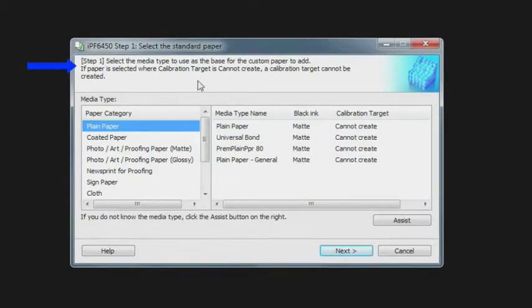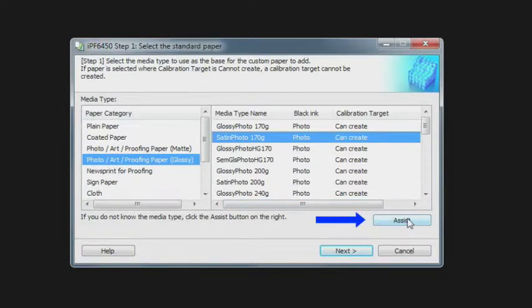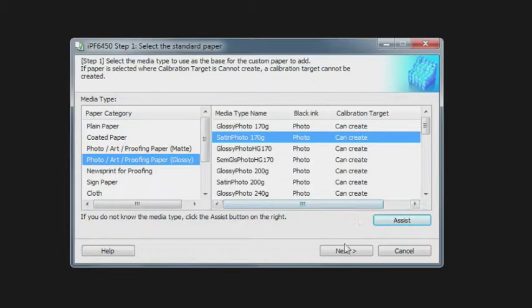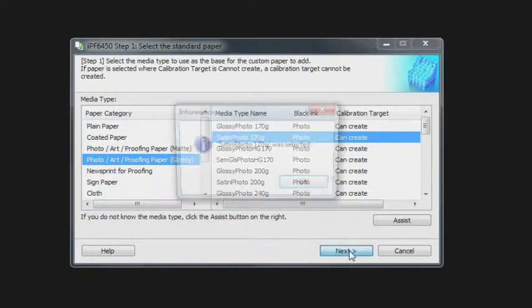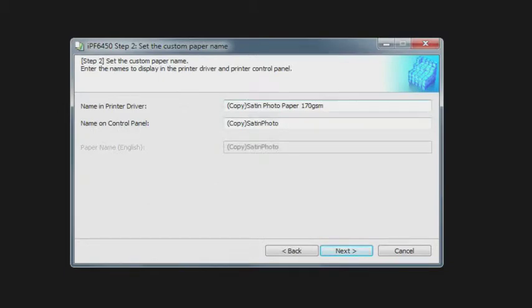The first step is to determine, do you want to base this on an existing media, or would you like to use the assistant and build it from scratch? You have two ways of going about it. The assistant will allow you to fine-tune those settings to override basing it on a media, as I saw in the previous window, or you can put in your own values if you know exactly what the thickness or weight is. In this case, I'm going to select the Satin Photo 170 as my base, and I'm going to copy that media setting, if you will. I'm going to use the presets from that.